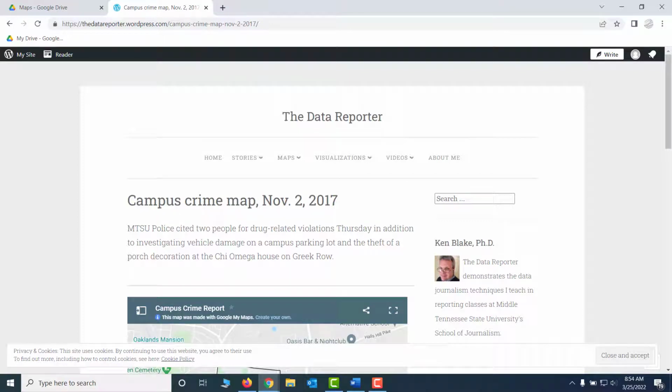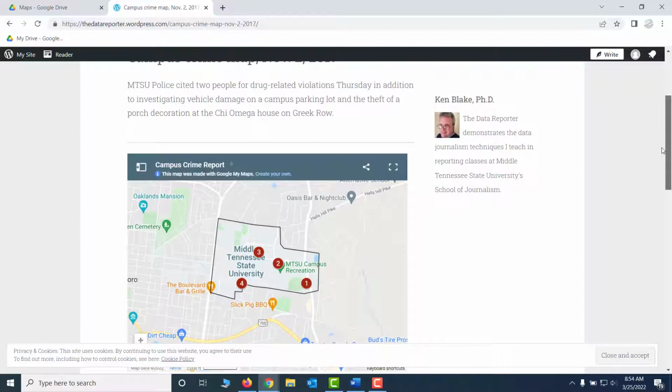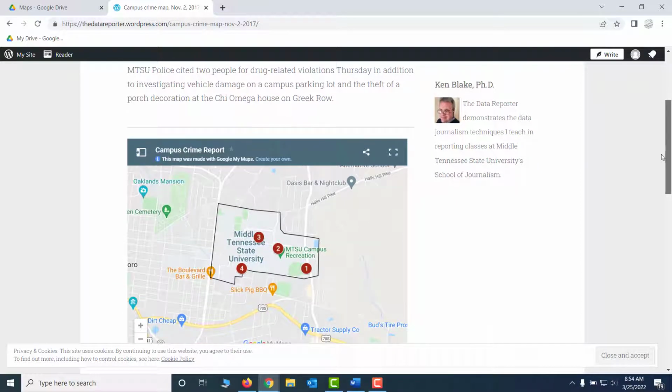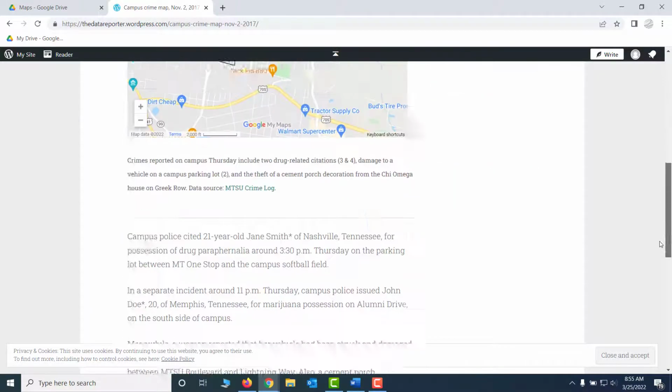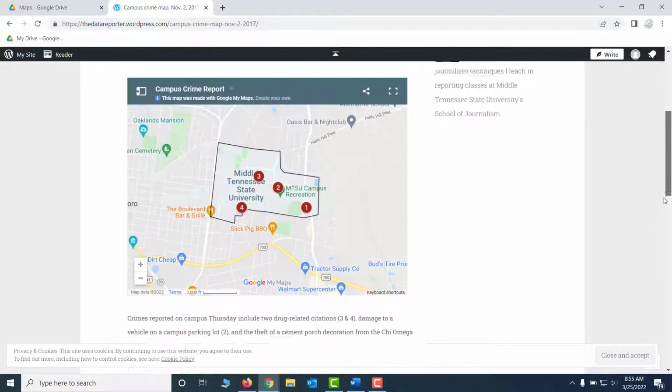You'll learn in this lesson how to make a basic crime map of crimes that have happened on MTSU's campus recently, like this one in this post from a couple of years ago. It's embedded here in this post. I've got a lead up here and a little bit of follow-up material about it.